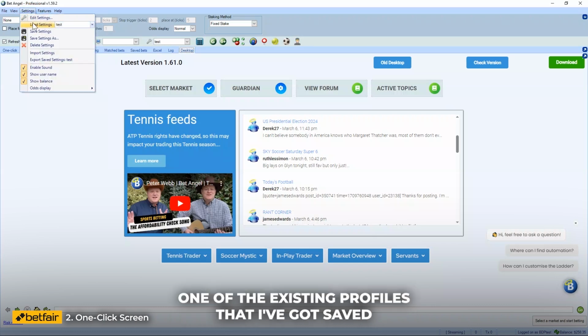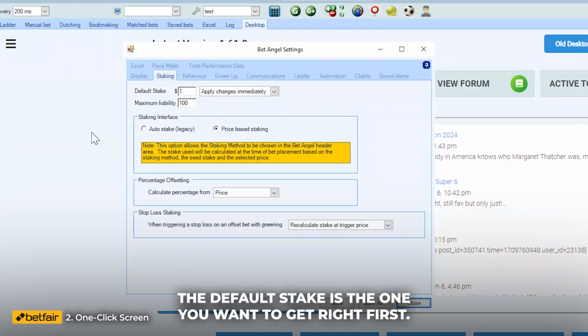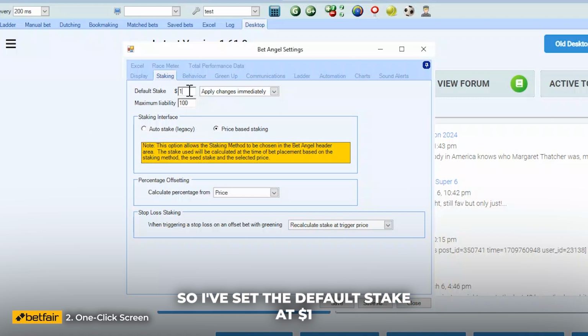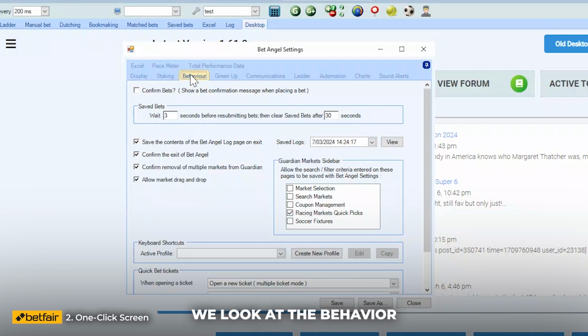So let's load up one of the existing profiles that I've got saved and look at some of the important features. The default stake is the one you want to get right first. So I've set the default stake at $1 with a maximum liability of $100. We look at the behavior.